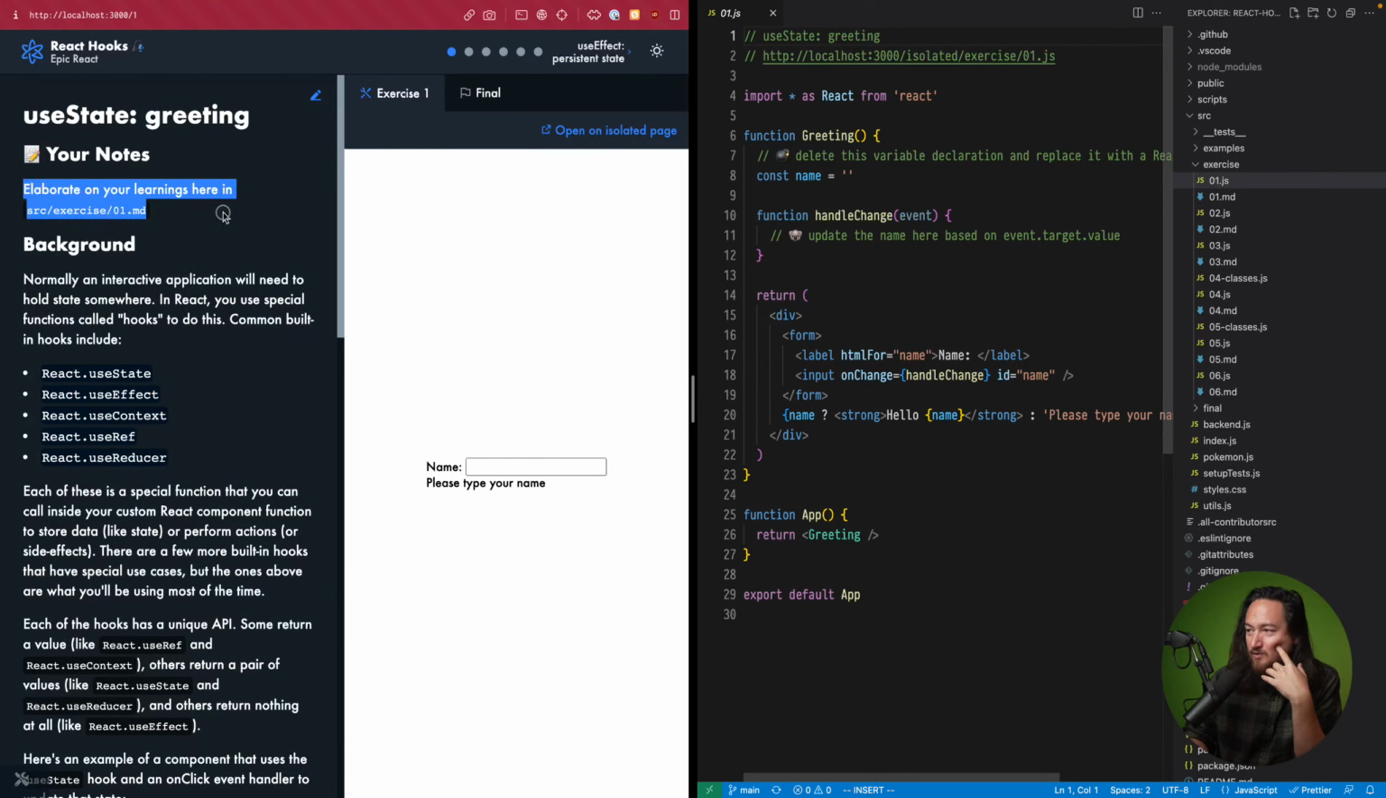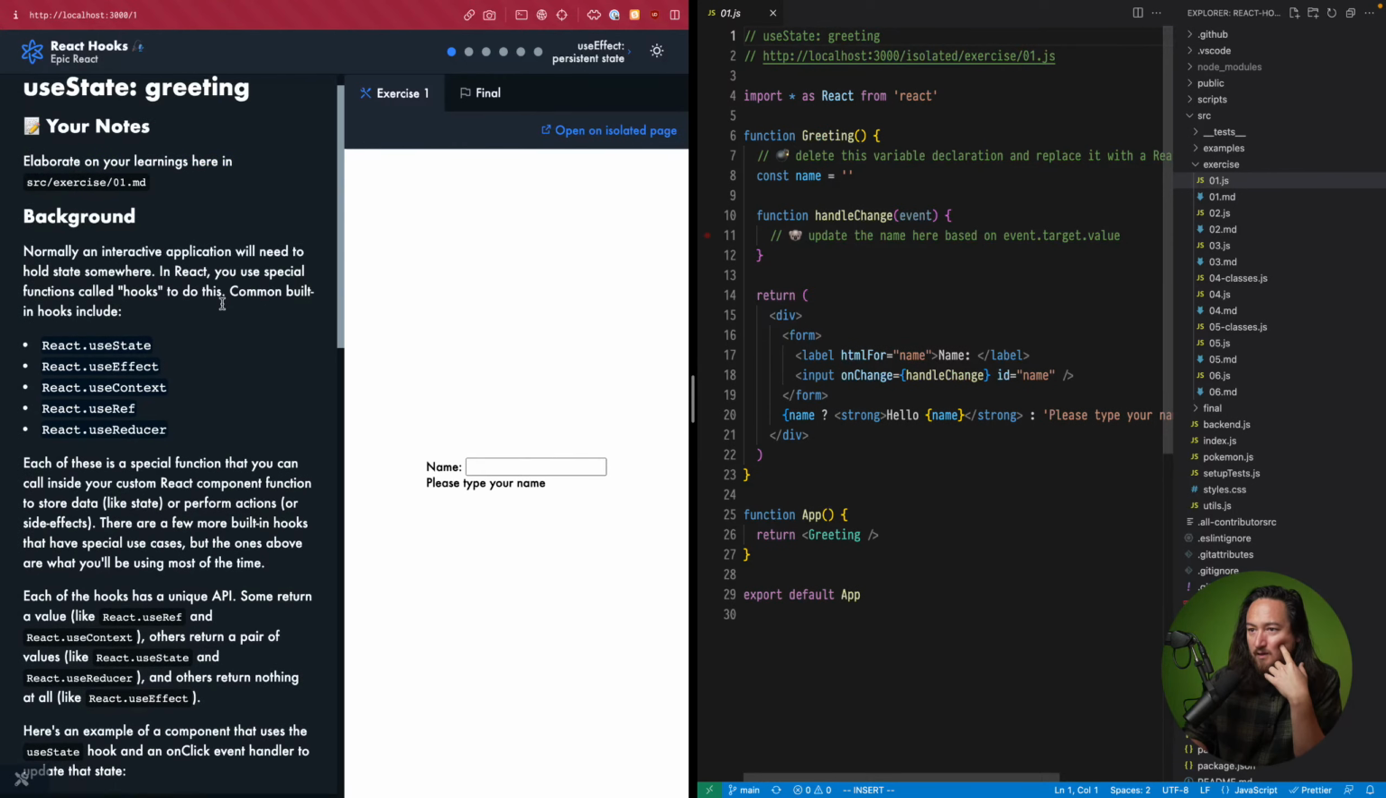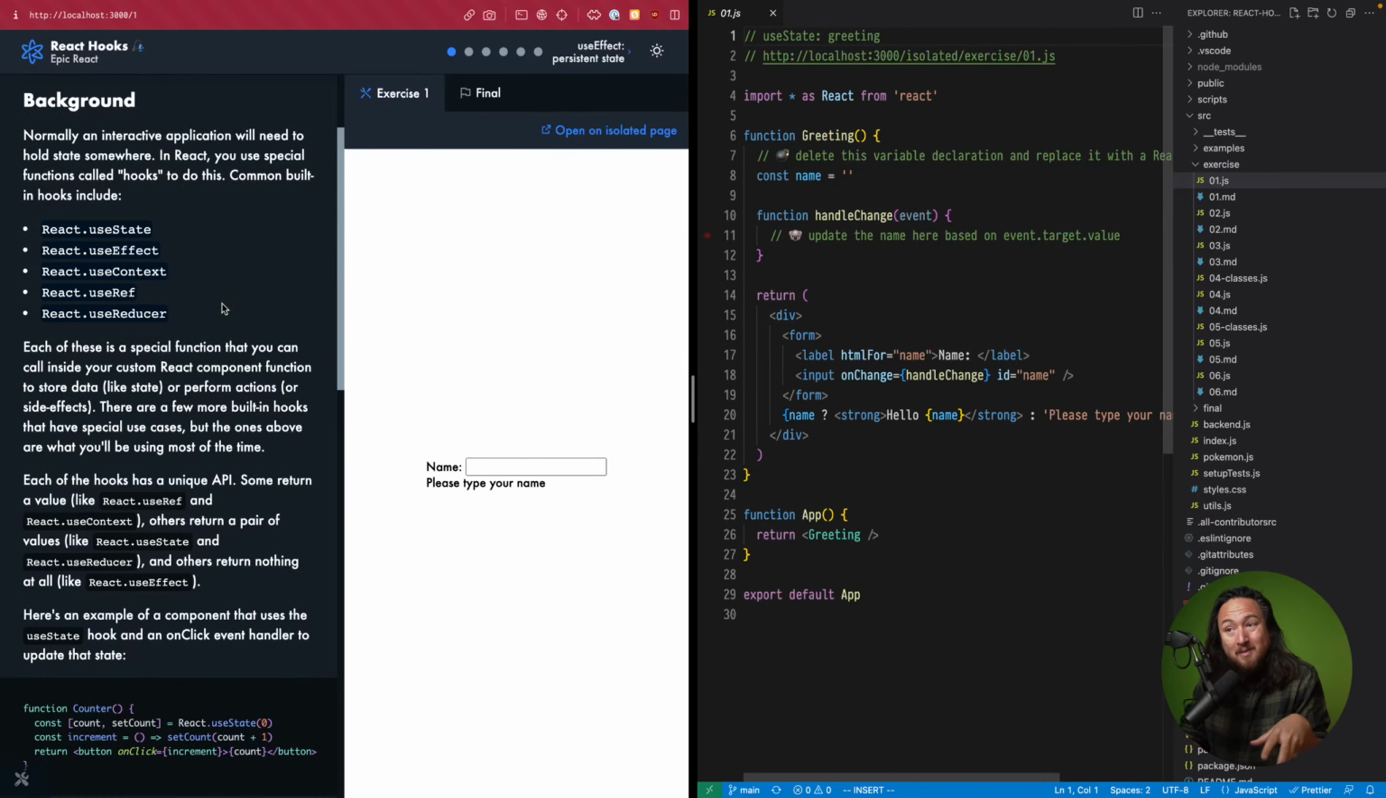So what do we got? We have our exercise. Background: normally, an interactive application will need to hold state somewhere. In React, we use special functions called hooks to do this. Common built-in hooks include React useState, useEffect, useContext, useRef, and useReducer.